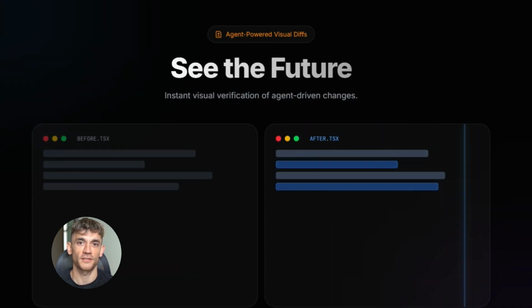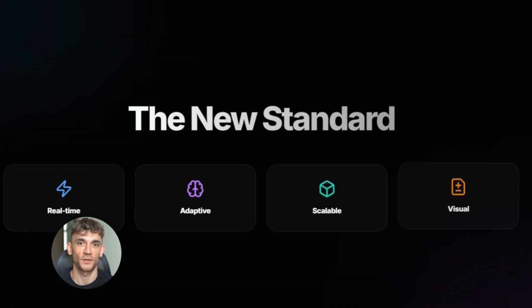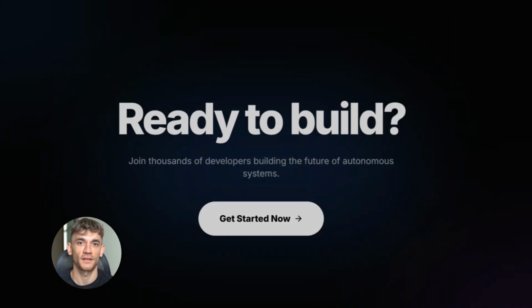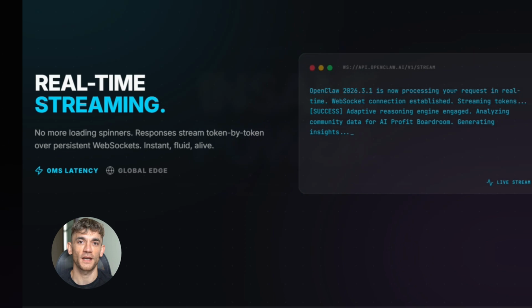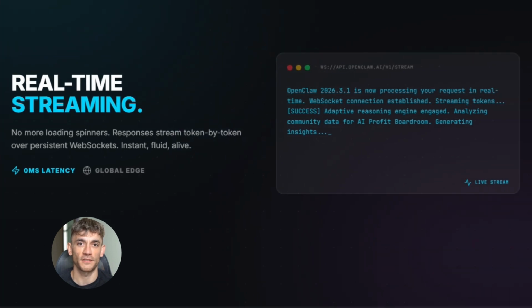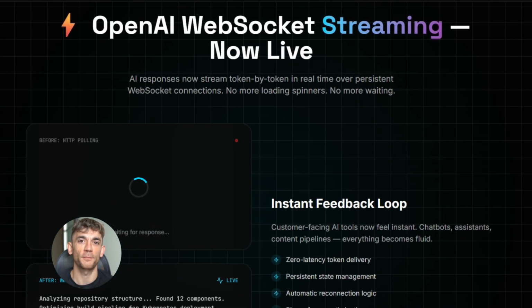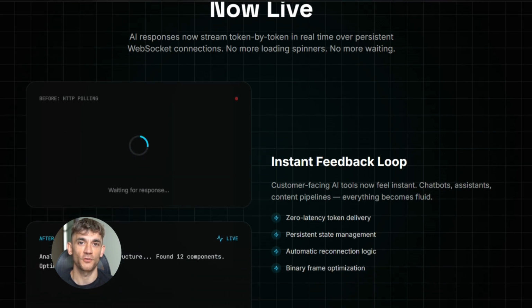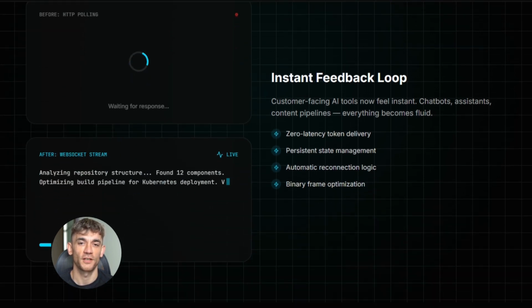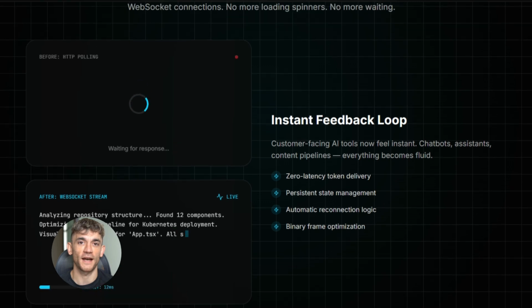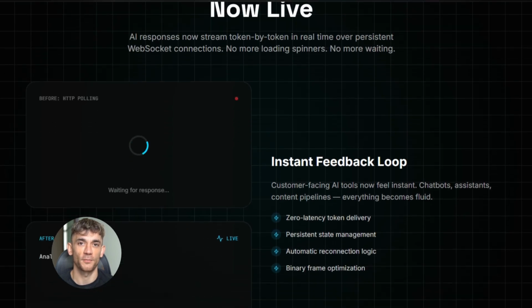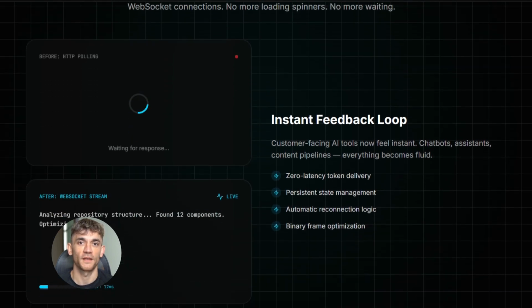OpenClaw 2026.3.1 just dropped, and I want to break down every single thing that changed and why it matters to you. Let's start with the big one. OpenAI WebSocket streaming is now live inside OpenClaw. What does that mean in plain English? It means your AI agents no longer wait. Before this update, you'd send a request and you'd sit there watching a loading spinner like it's 2015. Now, the response streams in token by token in real time over a persistent WebSocket connection.